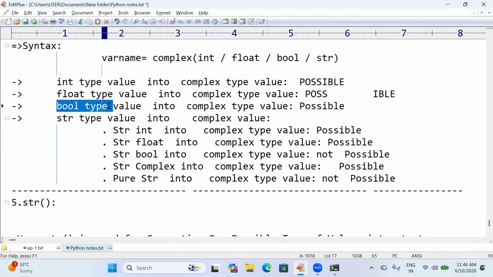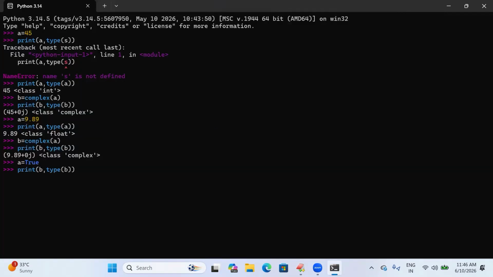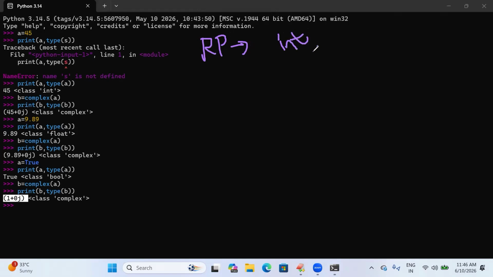So the next point is bool type values into complex type values. I declared a bool value called True and I'm trying to print the value and its type. I'm trying to typecast that value into complex and I'm trying to print the b value and its type. See here, it has converted this True bool value into a complex value. See here, complex is a combination of real and imaginary. In previous examples, the real part consists of an int value, then a float value. So the real part can also consist of a bool value.